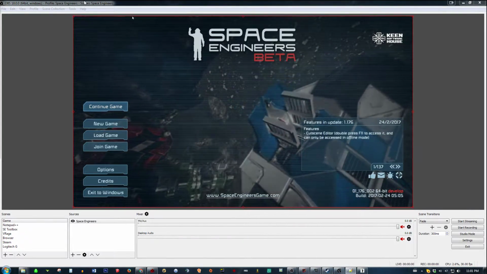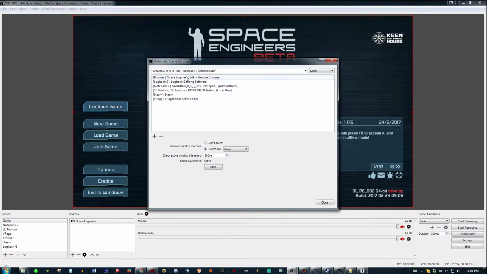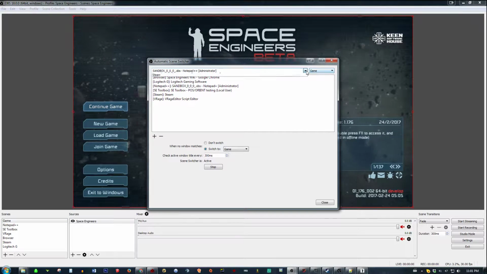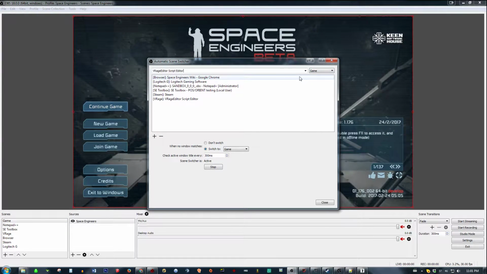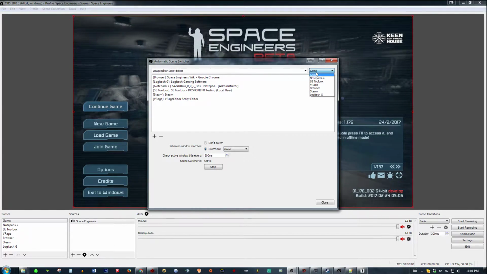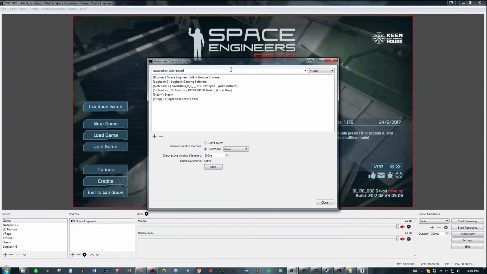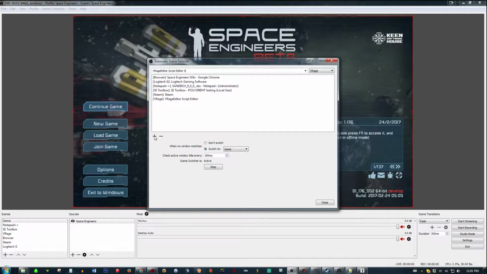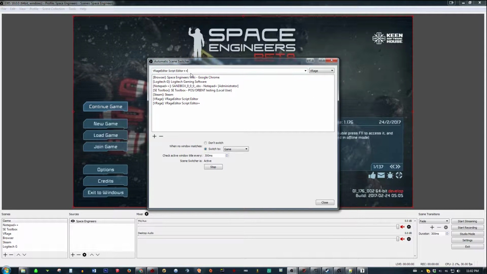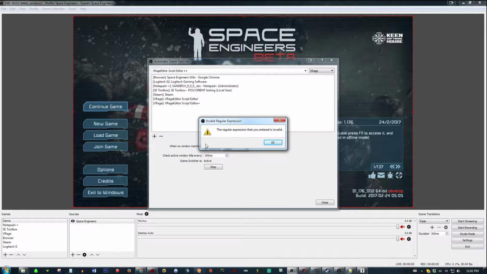Okay, so let's add another instance of VRage and add a plus to it. Works fine. Let's add a plus plus. Boink. So that makes it pretty difficult to add Notepad++ to the automatic scene switcher.